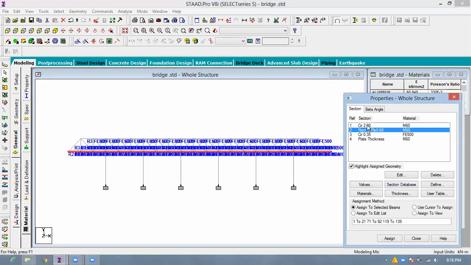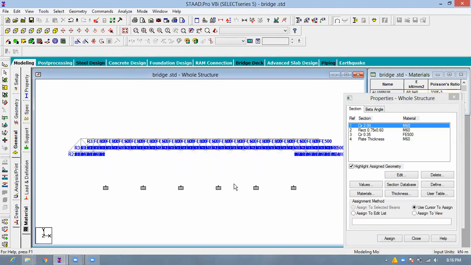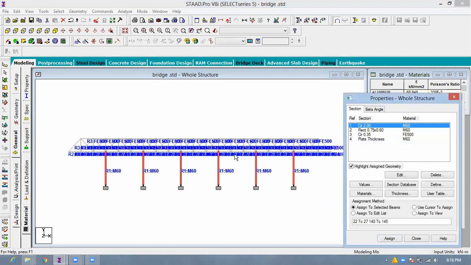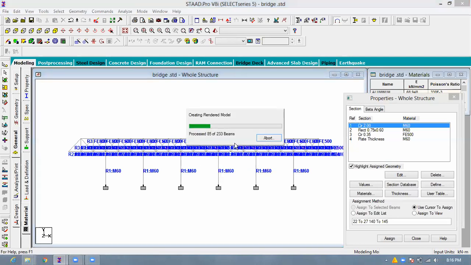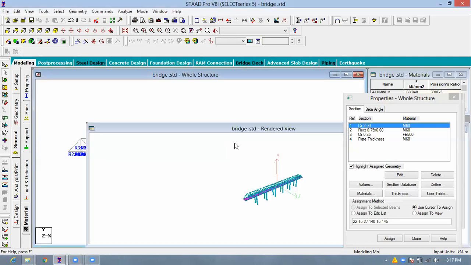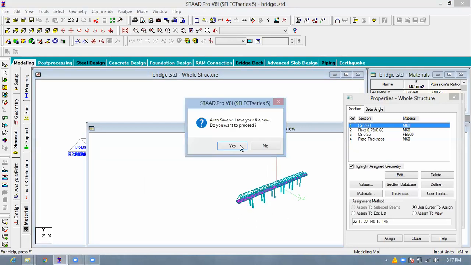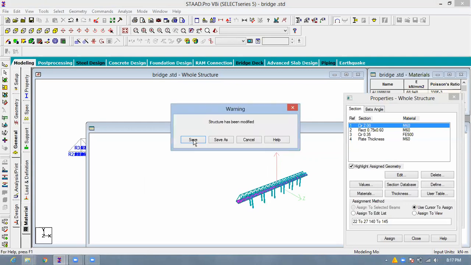So I'm going to click on this circle, this one for the column. I'll select the columns, and I'll say assign to selected, yes. So all these are all assigned. So let's check out our model. It should have been fixed in 3D. Yes, they've all been fixed in 3D.